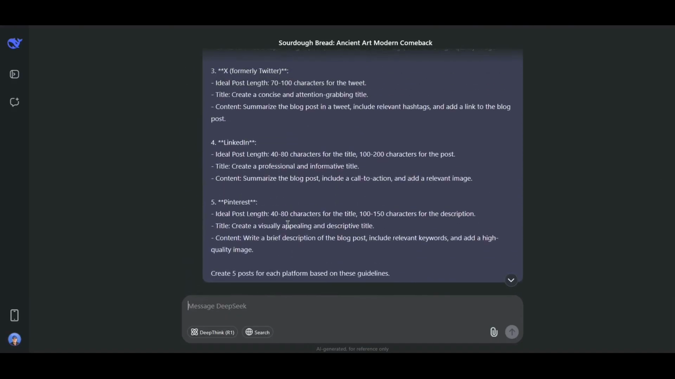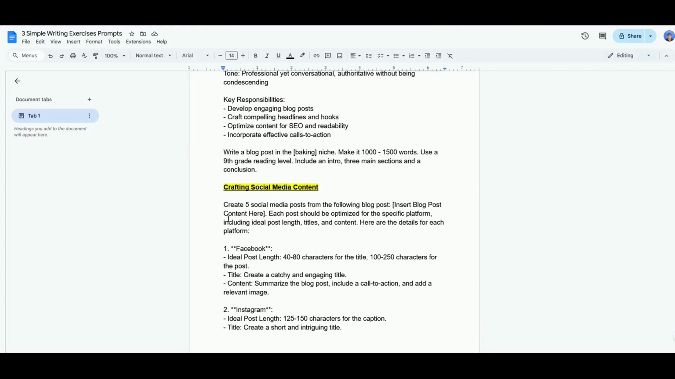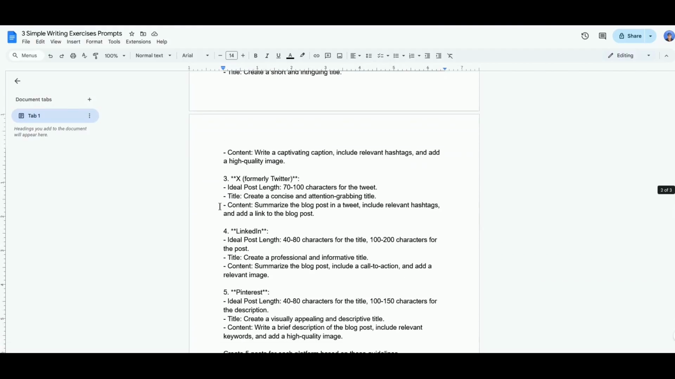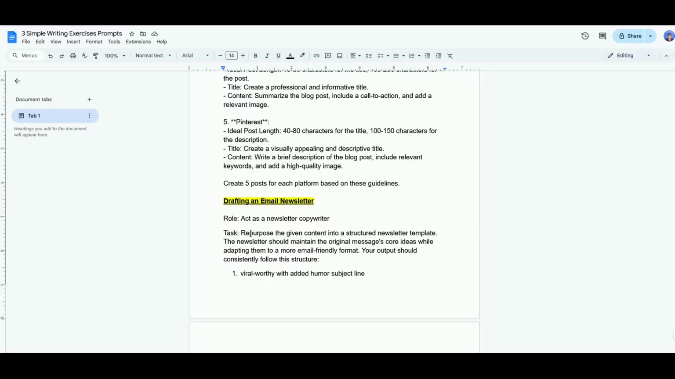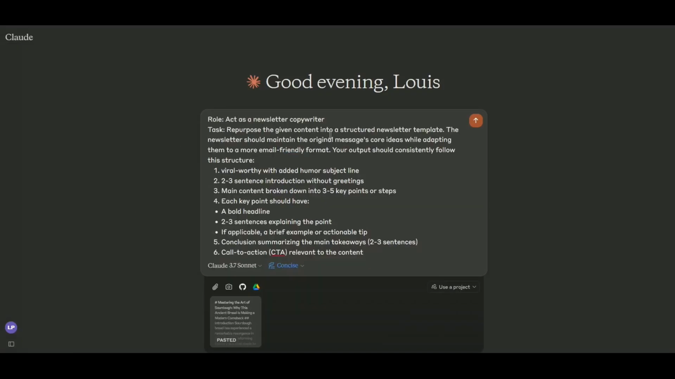So now I'm going to go to Claude, and I will show you what this third prompt is. This is going to repurpose that original blog post into an email newsletter. So I will be back shortly at Claude to show you what that is. Here I'm again at Claude. I posted the blog post in here. I'm going to go ahead and paste the prompt in. And as you can see, I gave it a role, act as a newsletter copywriter, and gave it a task.